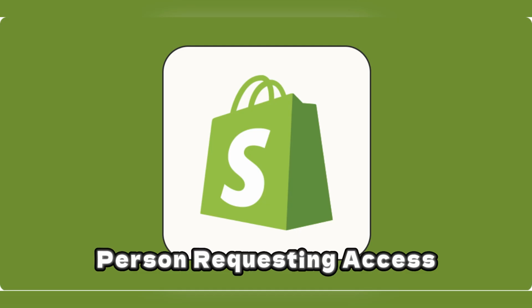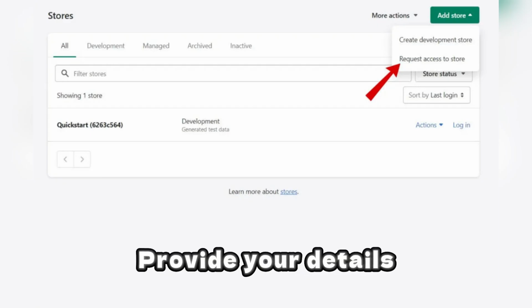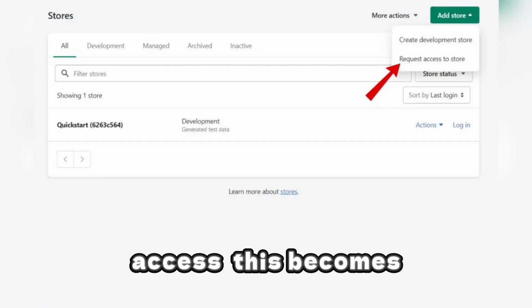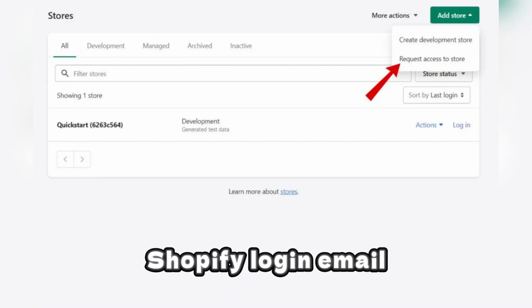Steps for the person requesting access. Provide your details to the store owner. Send them your full name and the email address you want to use for access. This becomes your Shopify login email.